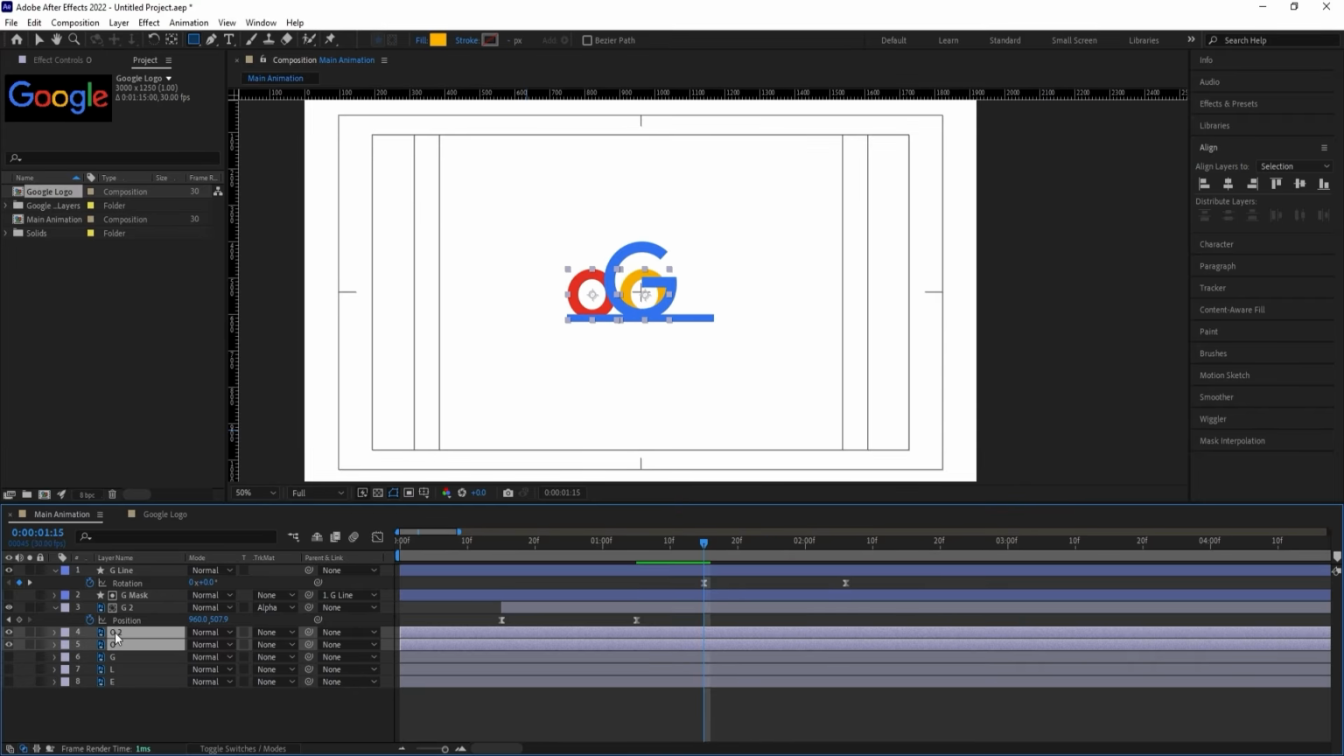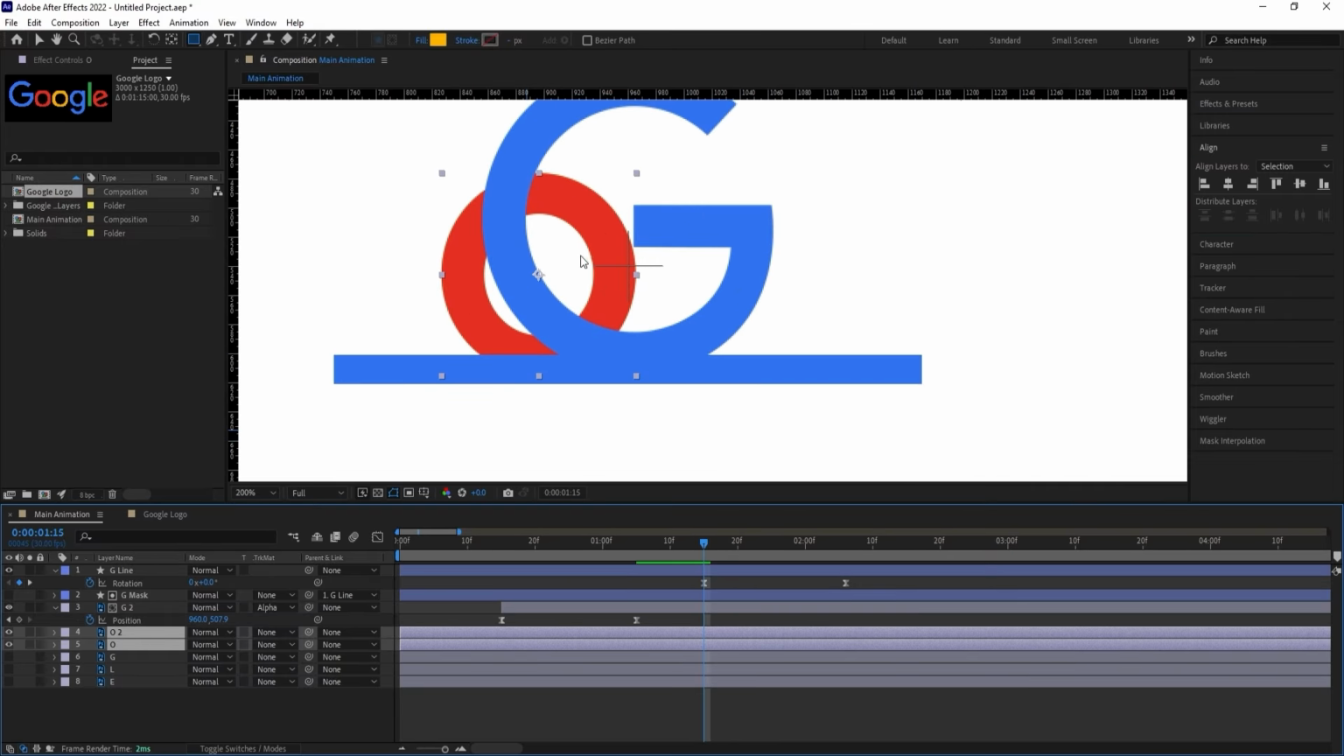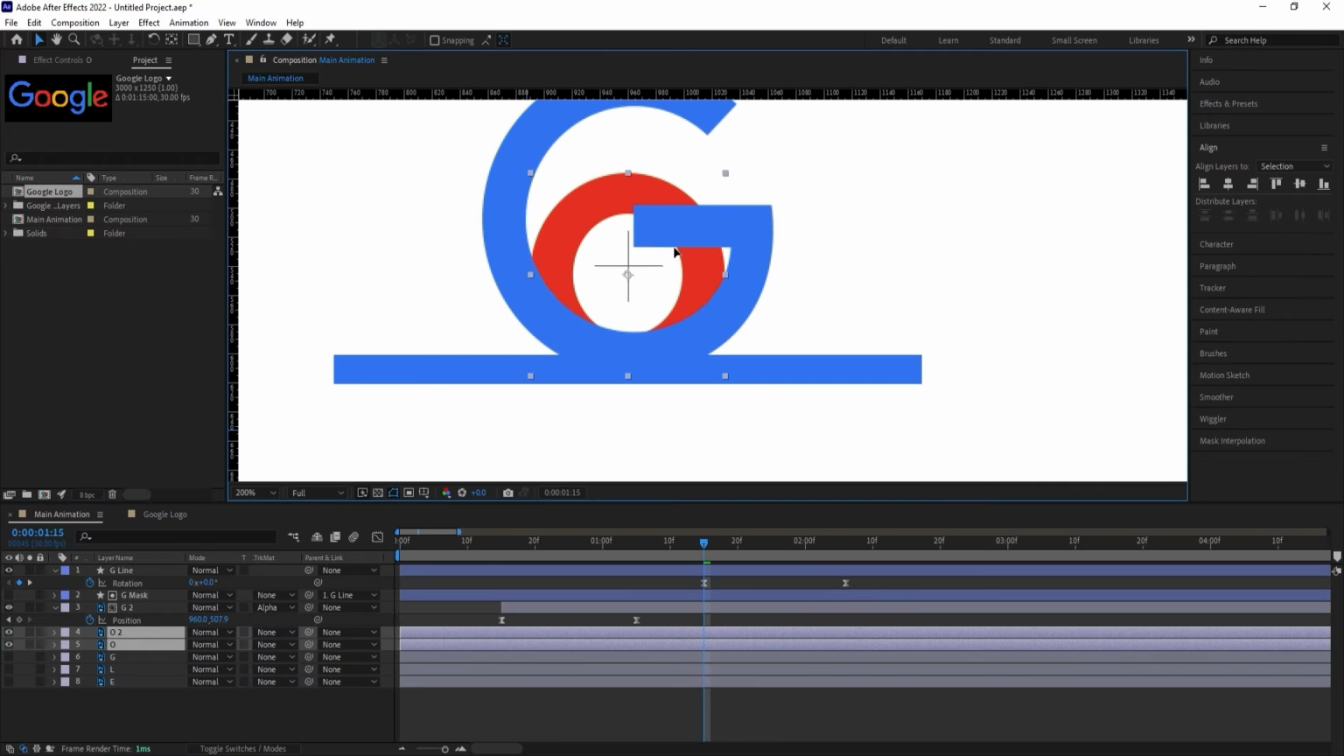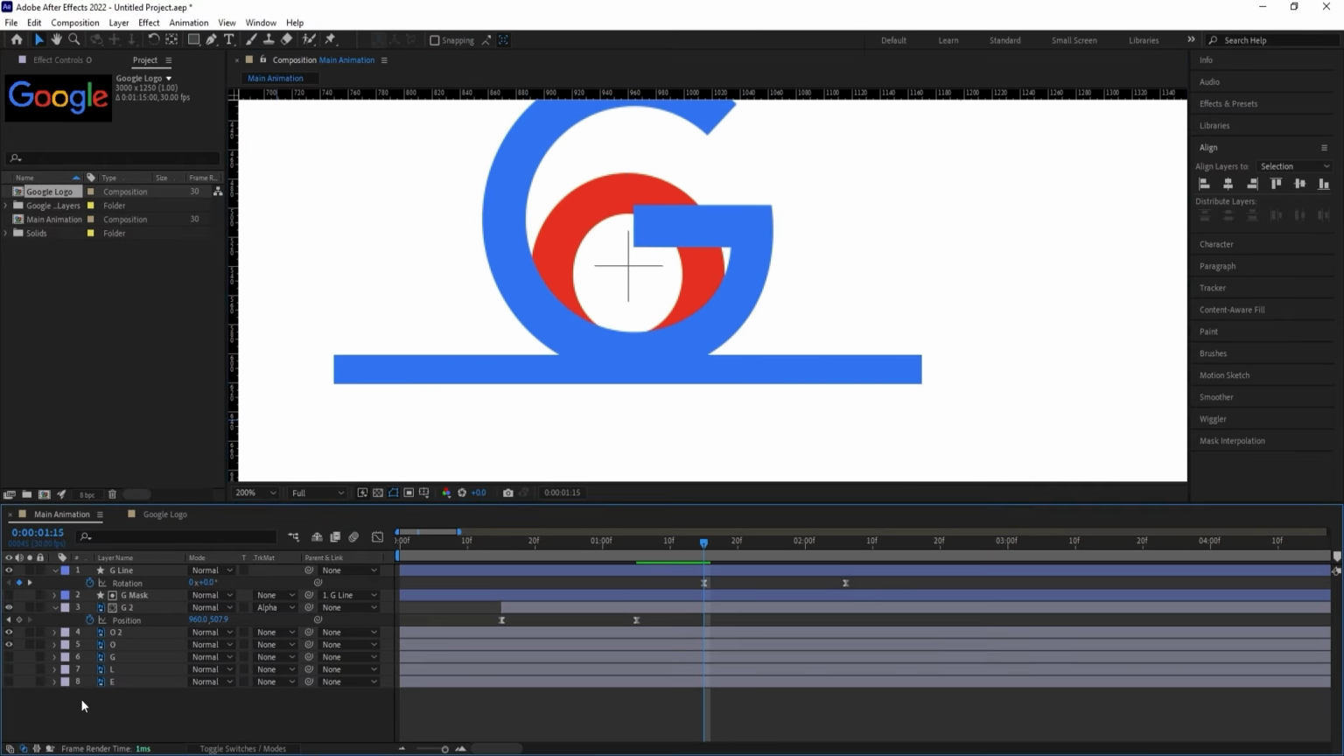I'm going to select both of them and I'll go to the align tab and choose align horizontally. And as you guys can see, all of them are coming over here, but we want them at the center. So let's move this over here. Now obviously this O should animate first.